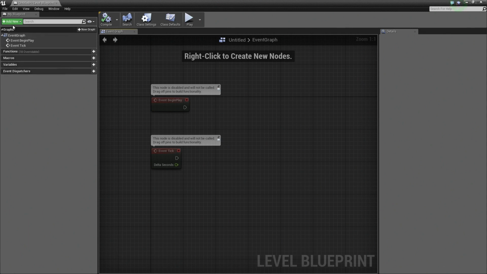Now directly to the left of that is the My Blueprint panel. If I go over the tab here, it'll tell us right there in the tooltip, it contains all of the elements that belong to this blueprint. So any variables that we create, any macros or functions or anything that we create that pertains to this particular blueprint will be contained inside of the My Blueprint panel over here.